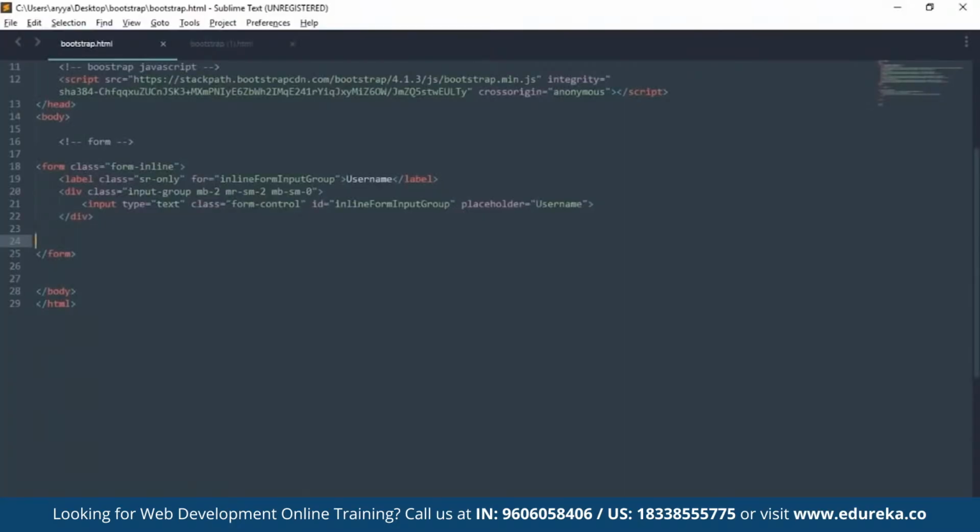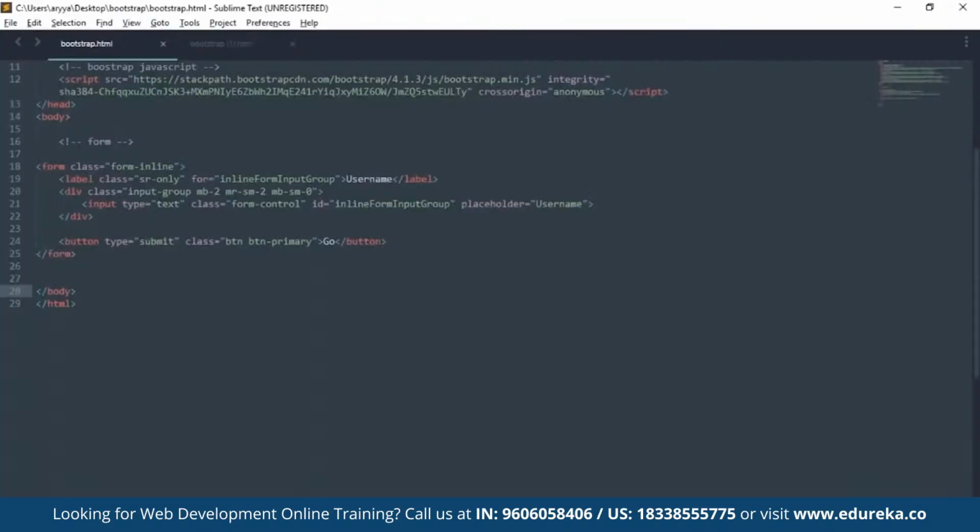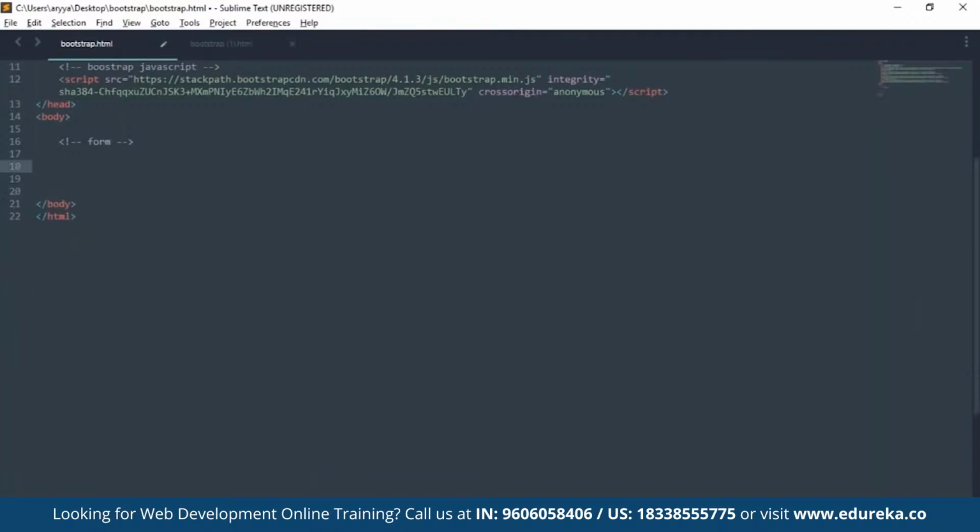Now we can add a button to make it much more realistic. So let's add a button. Let's make it called submit. Yeah, now it comes in line with this. So once you press the button, you can just add any username and say go. So that's what an inline form does. Okay, so that was all about forms. Now let's see something more interesting, and that thing is a Jumbotron.